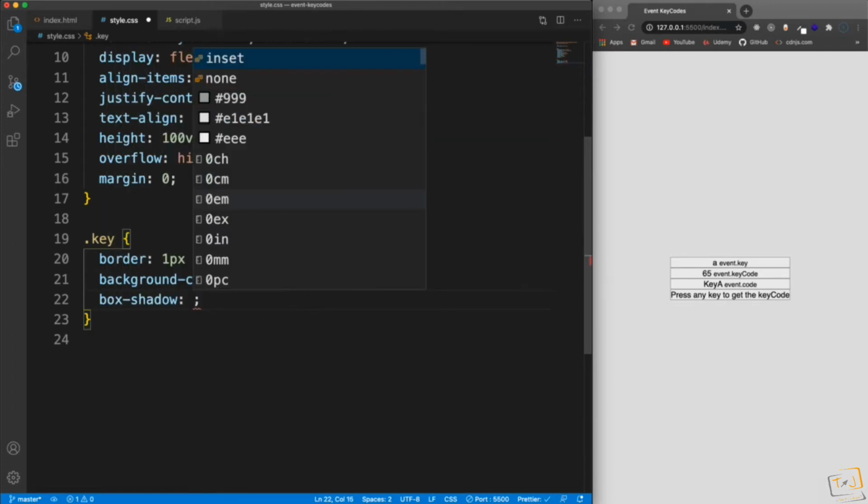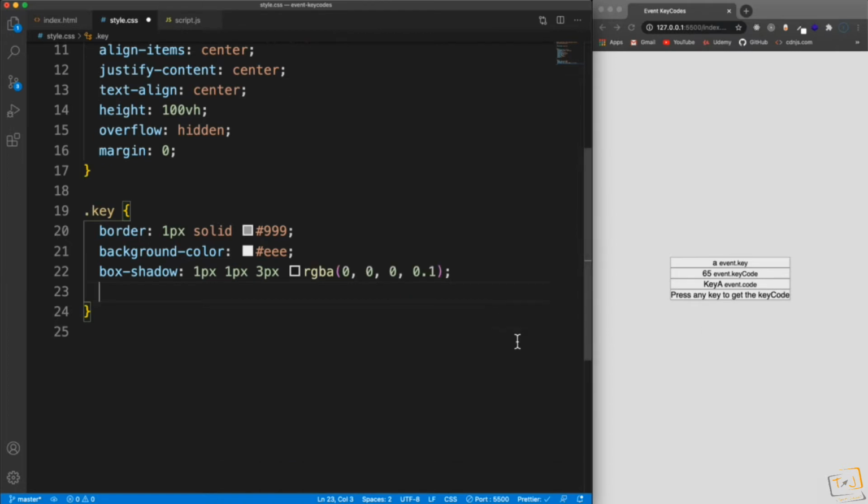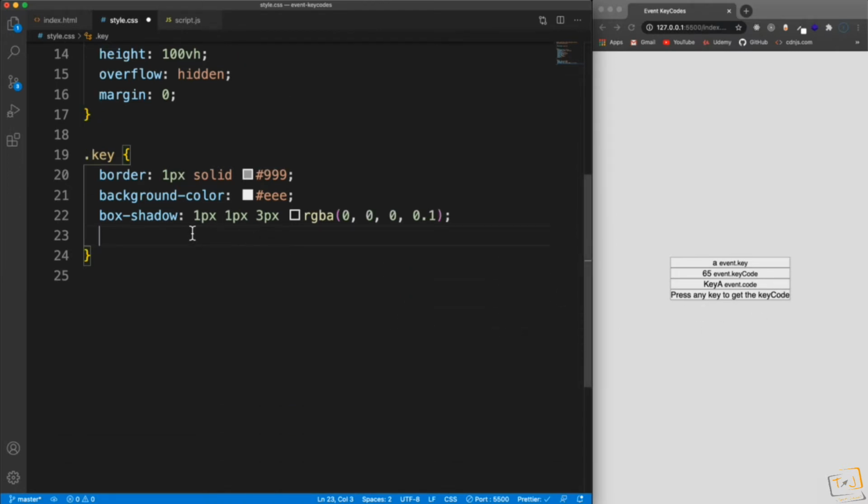I'm going to do 1 pixel for both the horizontal and vertical offset, and 3 pixels for the blur, and then for the color, RGBA black 000 for red, green, blue, and 0.1 for alpha. So just a very slight shadow on the right and bottom.